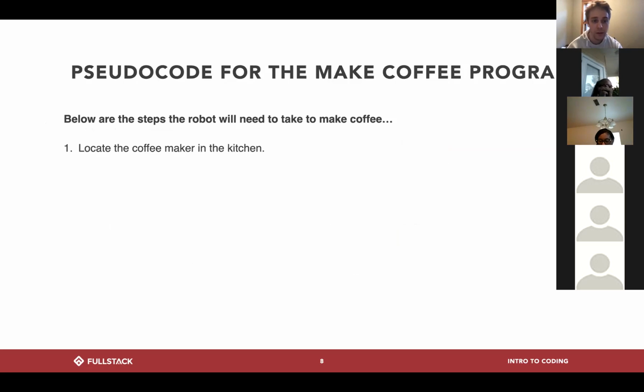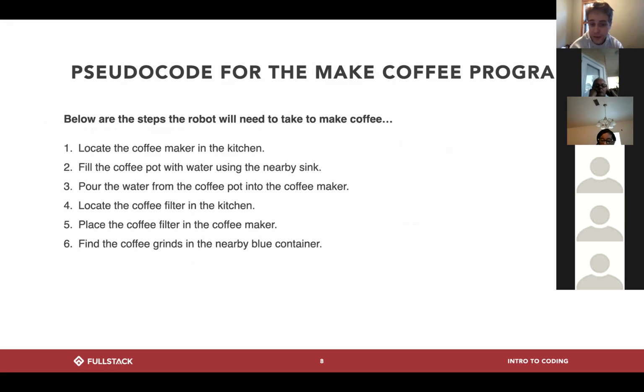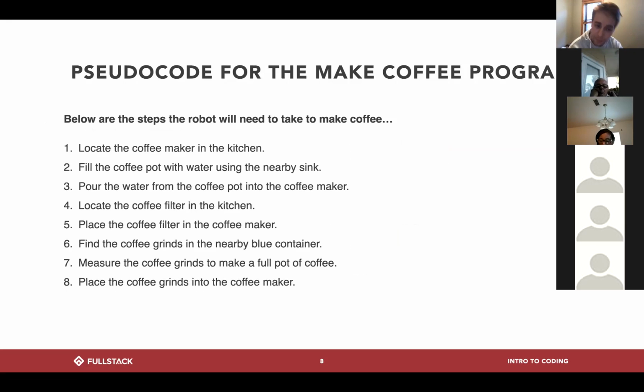So locate coffee maker in the kitchen, fill the coffee pot with water using the nearby sink, pour the water from the coffee pot into the coffee maker, locate the coffee filter in the kitchen, place the coffee filter in the coffee maker, find the coffee grinds in the nearby blue container, measure coffee grinds to make a full pot of coffee, place coffee grinds into the coffee maker, place coffee pot, right?